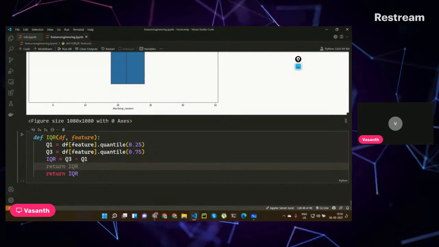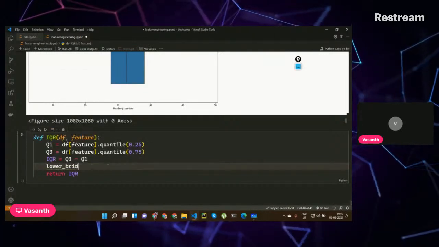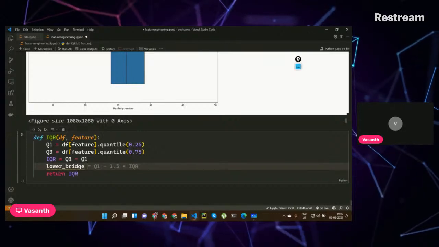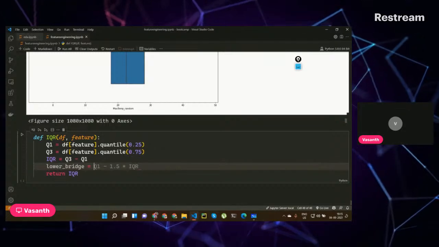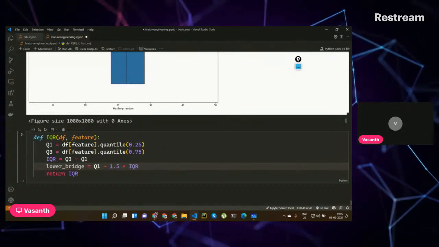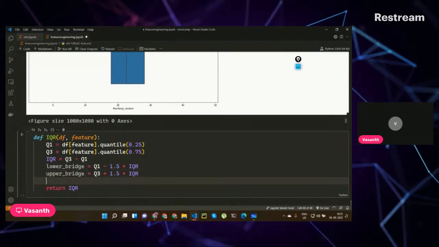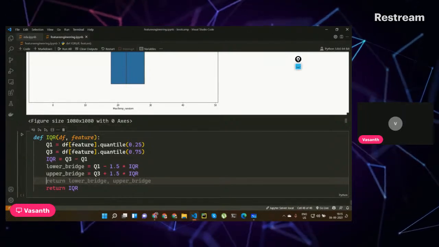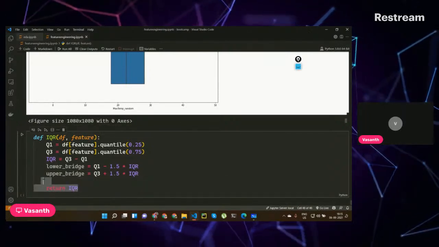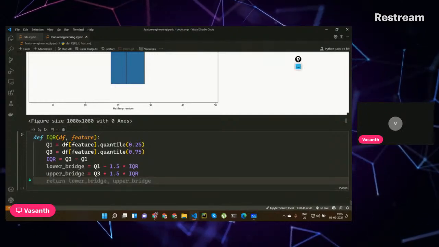Now we'll be doing lower_bridge equal to Q1 minus 1.5 star IQR. Great, that's what it is. Upper bridge is equal to that plus. We'll just take this lower bridge and upper bridge if we just want to detect outliers. But we are not just going to detect them, right? We are going to handle them.